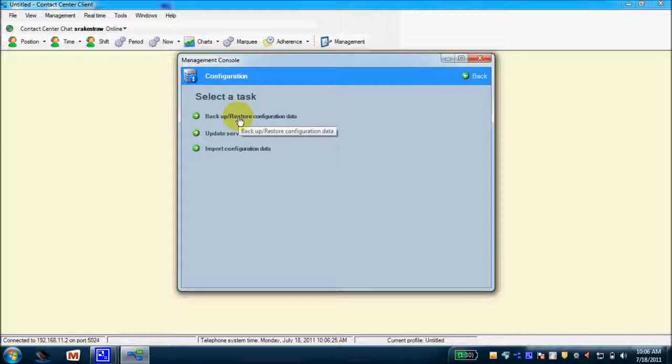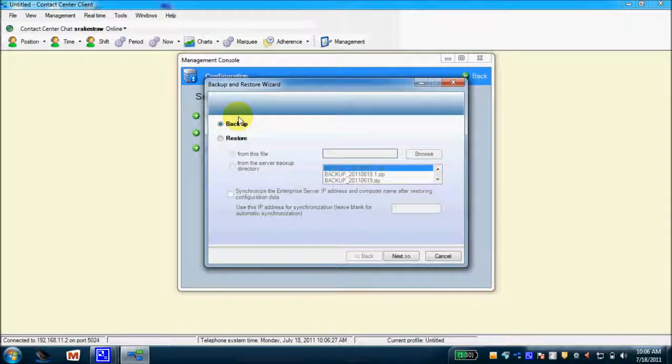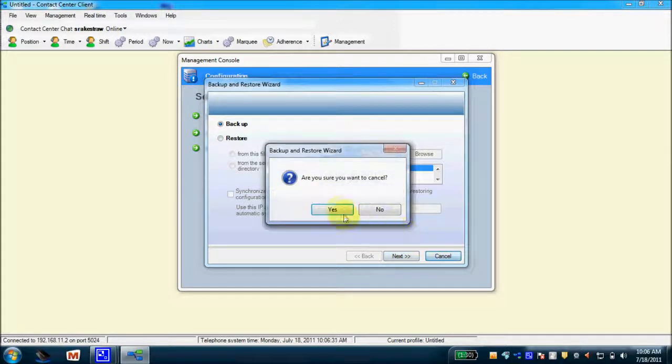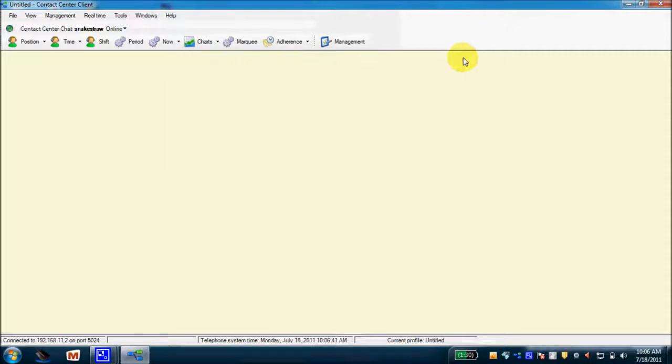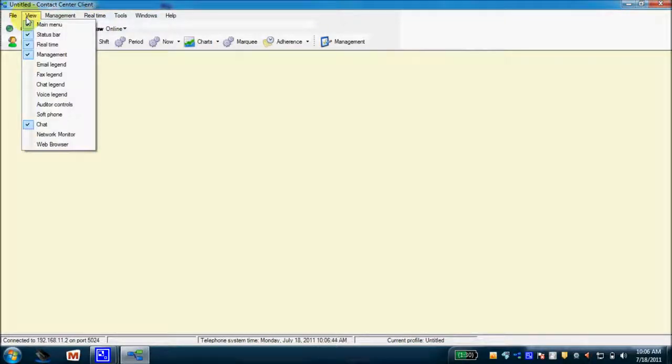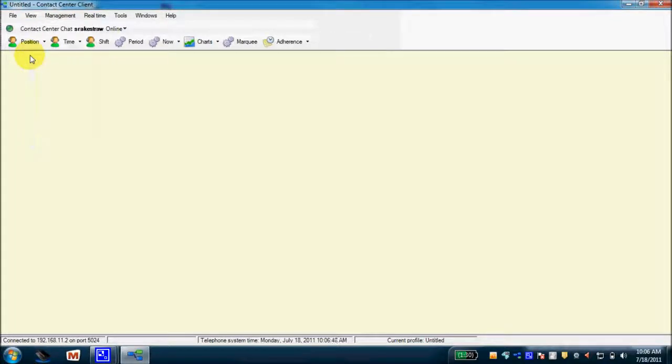with the management option, they have the option to set restores and backups, update the server IP address, and so on. So this truly is a system manager tool here. So we'll close this, we'll come over to the view, and we will hide that management icon temporarily.